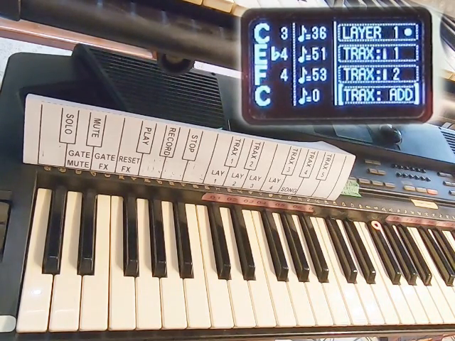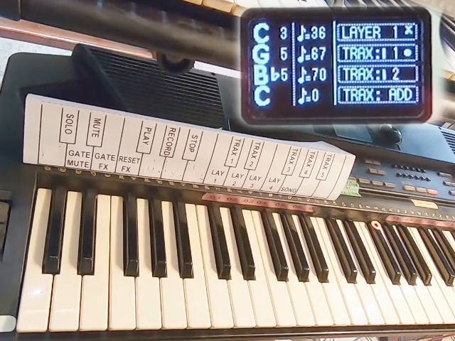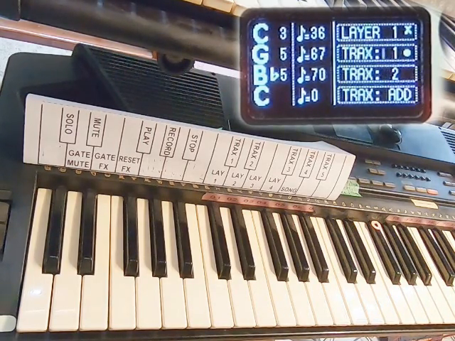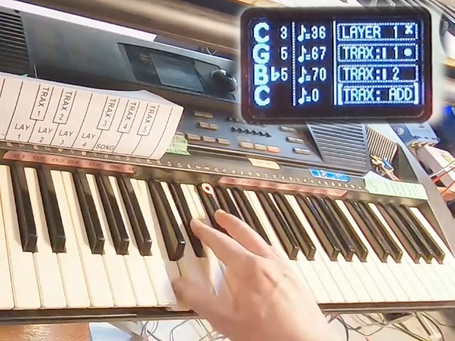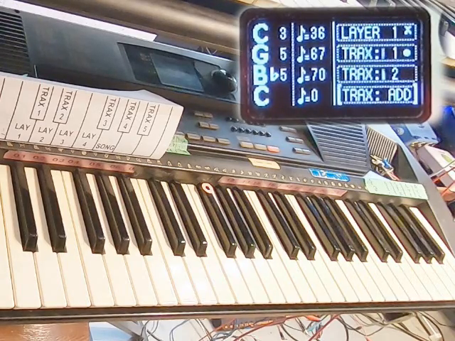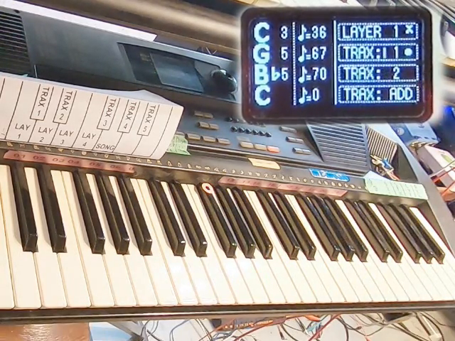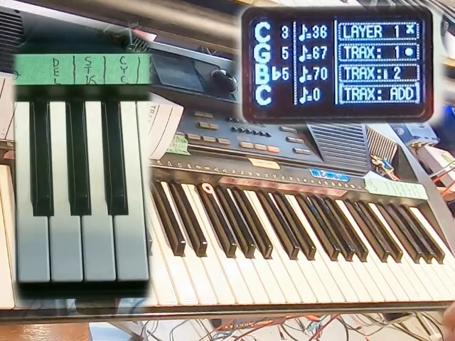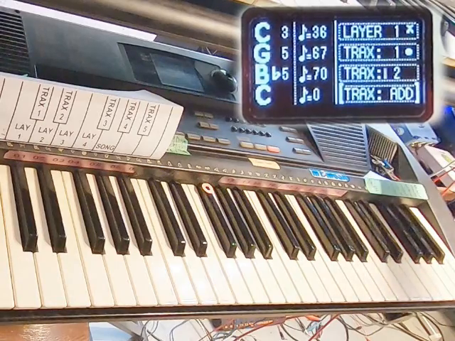Now for some playing around. TRAX Record will adopt whichever channel is presented to it.